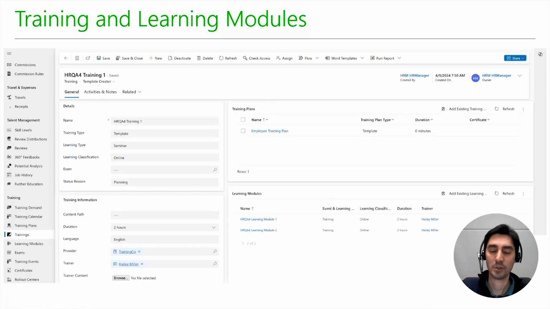Here in this screenshot, it's another example. You can see that I have my training plan. I'm in the trainings entity, and I have my learning modules here underneath, learning module 1 and learning module 2. In this part, you can see the duration of the training, and if there's a content path, so if there's a link to be followed, it can be added here. The language of the training, the provider, and who will be the trainer. And I also have training content here. I could also add more documentation for the employees to follow, to download, and so on.